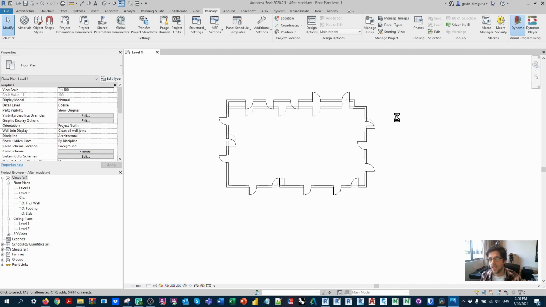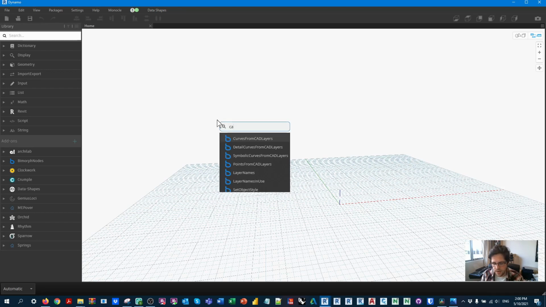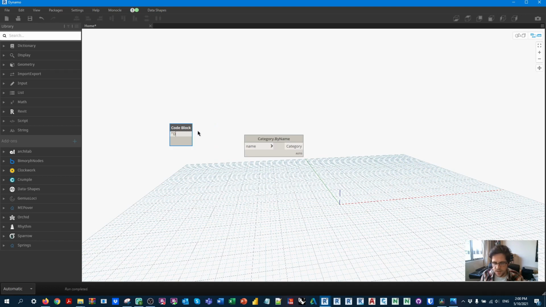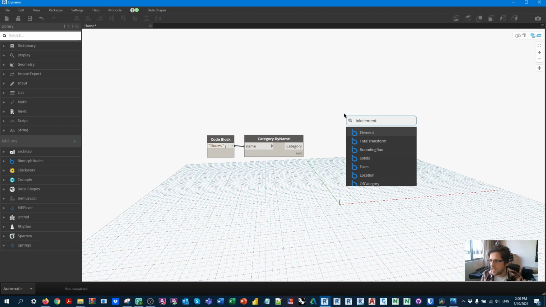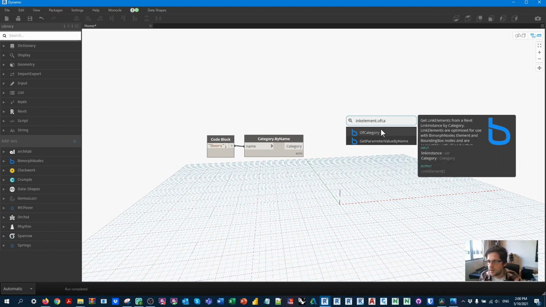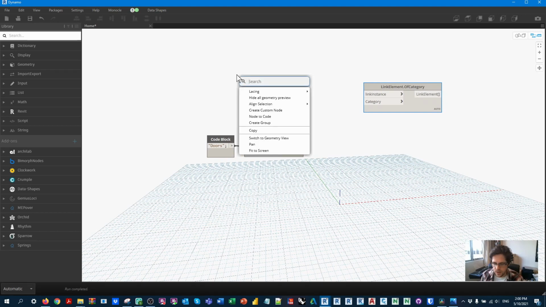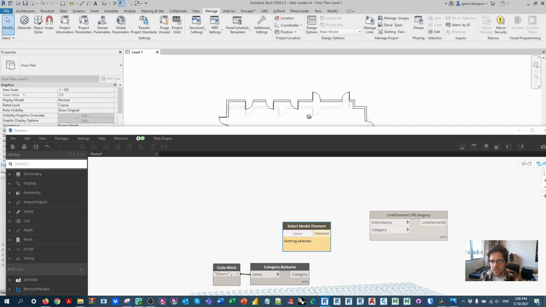So we're going to begin by collecting all of our doors in our active model and also in our linked model as well. So what I'll do is get a category by name, and in this case, just get the category of doors. You could use a dropdown if you wanted to compare different categories at the same time. I'm also going to get a node from bimorph nodes, which is link element of category. So this is going to get all elements of a particular category from a Revit link. So in this case I am going to select a model element, and I'm going to select my link instance, which is this.